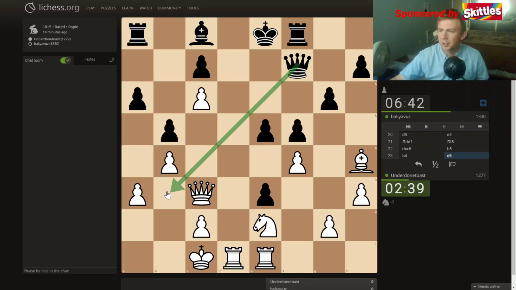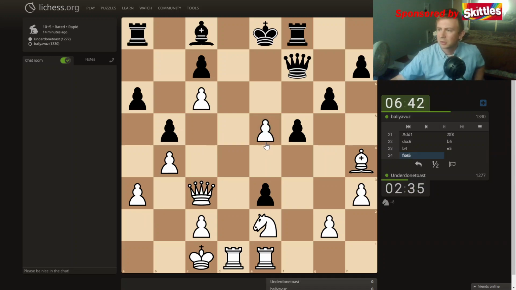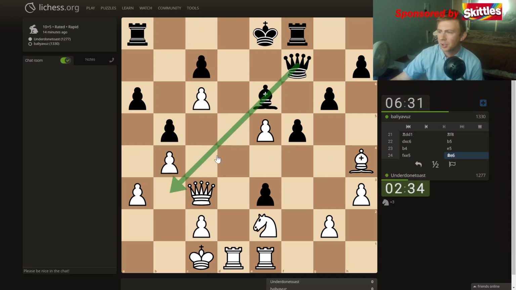So what's his plan? What's his plan here? He would move here, and then I could just force a queen trade. So I'm actually not too worried about that. If he moves this guy, this pawn is covered at the moment. Okay, so I'm not too worried about his queen coming close.